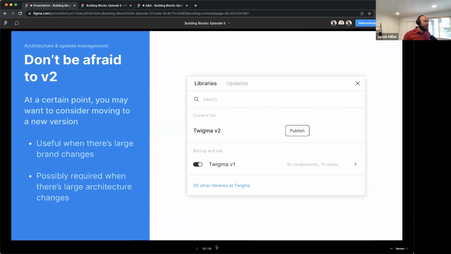The last thing that I'm going to talk about here is don't be afraid to roll out a V2 of your design system. At some point in time, everyone will go through this, and there will be a time where you want to completely reimagine your design system and re-architect not only the visual look, but everything under the hood as well. That's a great time to roll from a V1 of your library to a brand new file and start in an entirely new V2.